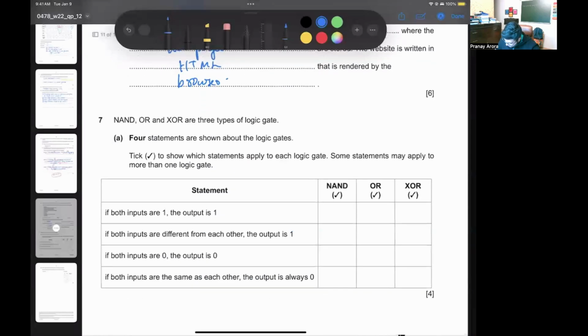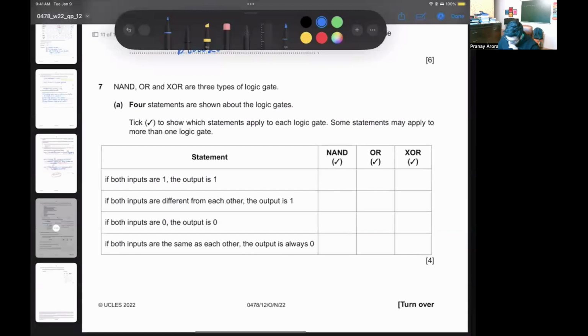right? Moving on to the next question that says NAND, OR, and XOR are three types of logic gates. We need to tick all of these statements, right? Which is true. When both inputs are 1, the output is 1. So when both inputs are 1, the output needs to be 1. This cannot be true in NAND because it is the opposite of AND. It is true for OR. It cannot be true for XOR, right?